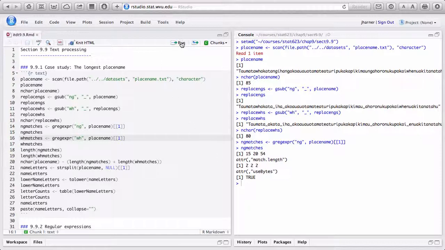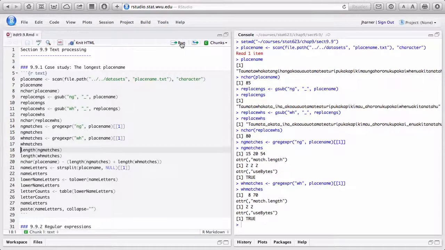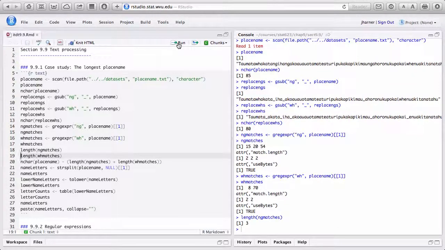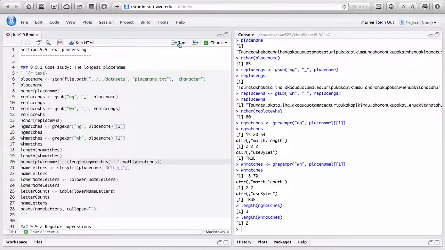And then I can do the same thing. Notice the WHs start in 8 and 70 of length 2. So what is the length? If that was called NG matches and WH matches, what are the lengths of these? Remember, that second thing is just the attributes. The lengths are 3 and 2. That's the length of these vectors, and it's really talking about, this is an attribute down here, so it's talking about the length of this vector, and the length of this vector, the 8 and the 70.